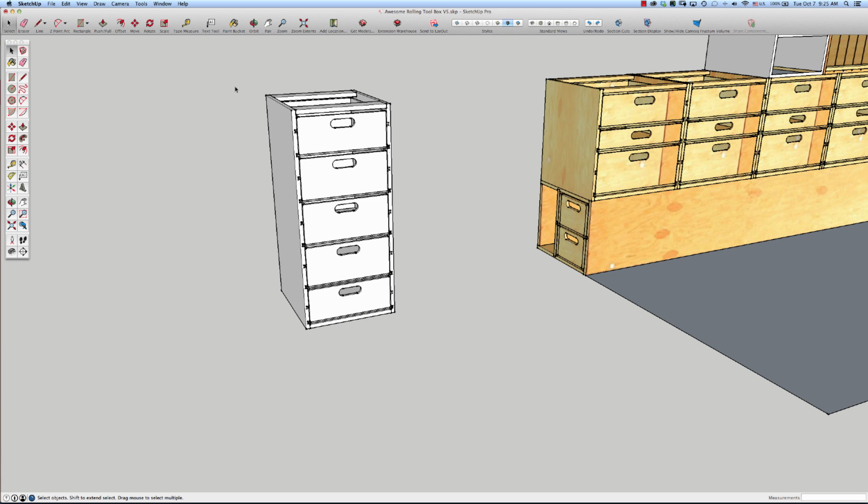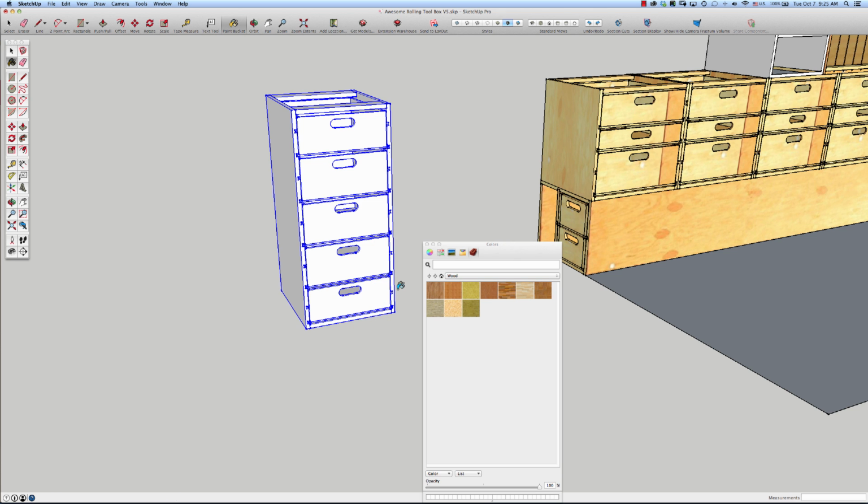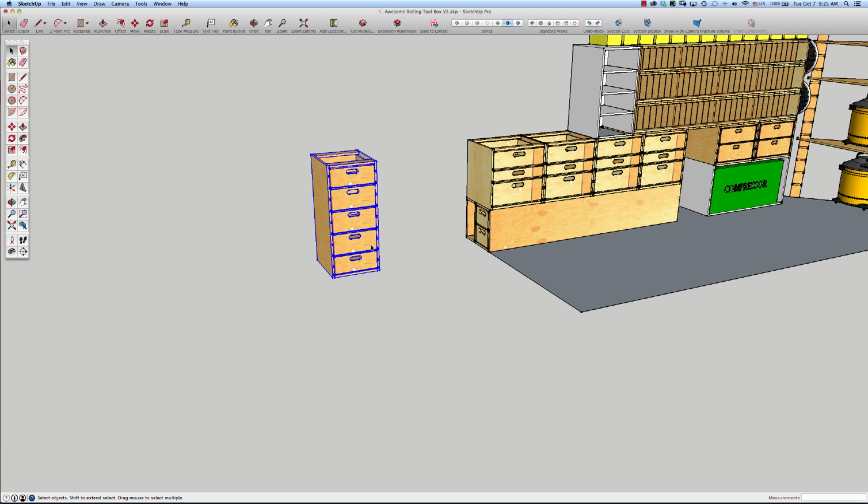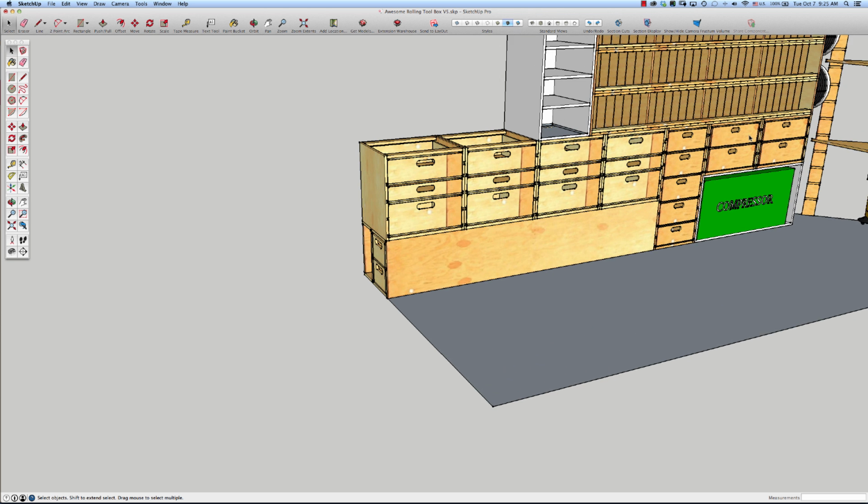I'm going to select the whole thing, right click, make it a group, hit the bucket tool, and then I want to use the same material. So I'm going to hold down the command key to get the eyedropper, click on it, it loads that material, click on this. If I click on this, you can see it's on layer 0. I want to put it into cabinets and put it into position. I'll just grab this bottom corner, and there we go. You can see they line up.